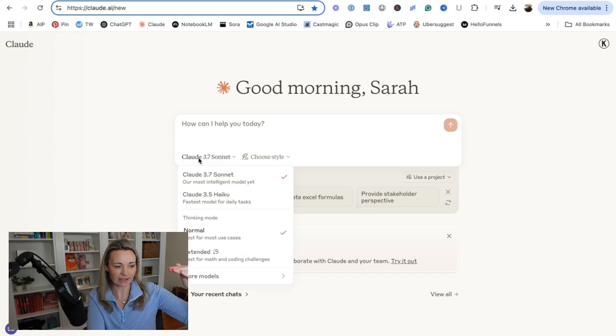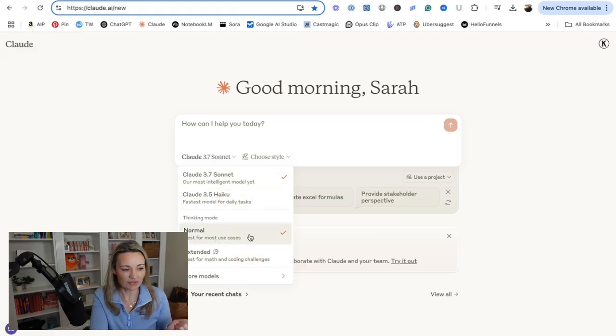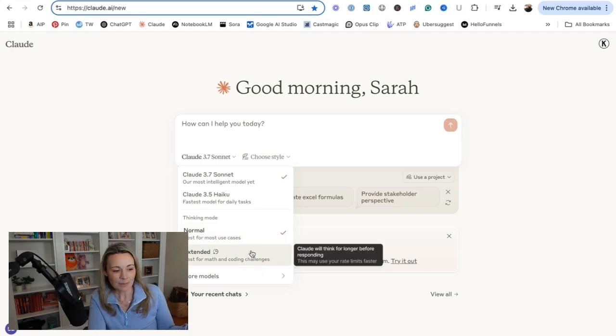And you can click and there's a drop down, like with ChatGPT, where you might be using 4.0, and you can click on that drop down and select if you want to use 1.0 or regular ChatGPT, and you can select and drop down. It's exactly the same. You can go to normal, which is best for most use cases. You can go to 3.5 haiku, which is fastest model for daily tasks. Or you can go to extended, which is best for math and coding challenges.